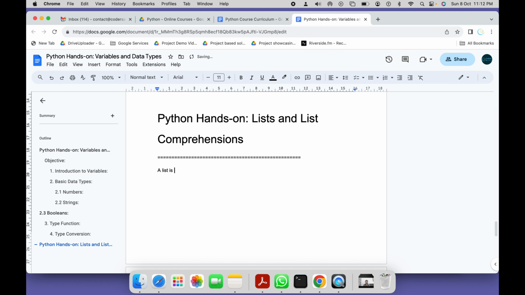A list is an ordered collection of items which can be of any type. Type means it might be integers, float, string or str. String or str is the same, I'm just using the classes. Boolean, it means boolean. And what is the meaning of ordered collection?